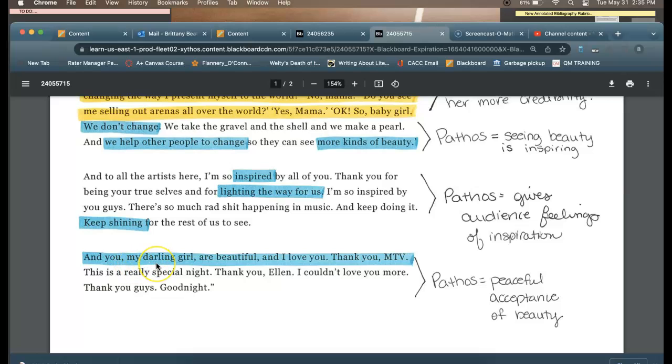And then here at the end, we have, "and you, my darling, are beautiful, and I love you, thank you." So peaceful acceptance of beauty. She is accepting her daughter as she is and believes that she is a beautiful person. If you listen close to the video, you can hear the audience kind of go, "Aww." If the audience responds like that, whatever was said to make the audience sound like that is pathos. Laughter is pathos. If you make a joke and the audience laughs at that joke, that is pathos. So there are lots of different pieces of pathos that we could pull in this speech.